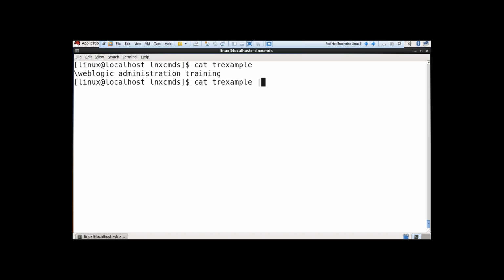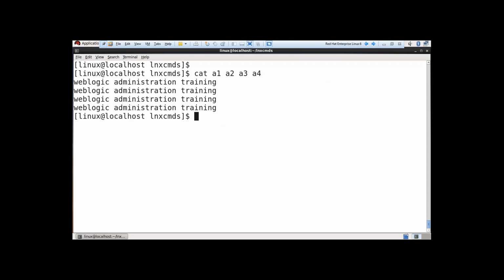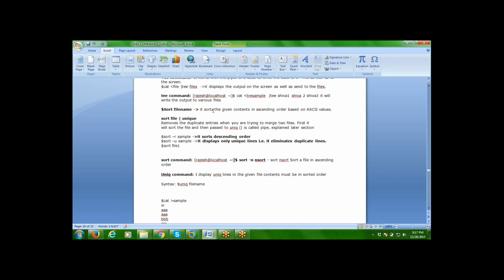Similarly, whenever you use the tee command, you can write to different files, A1, A2, A3, A4. You can write the output to these files at the same time as you display the output on the Linux console. Simultaneously, this output you can write to some files. There is no limit. However many files you want, you can write it. Clear?